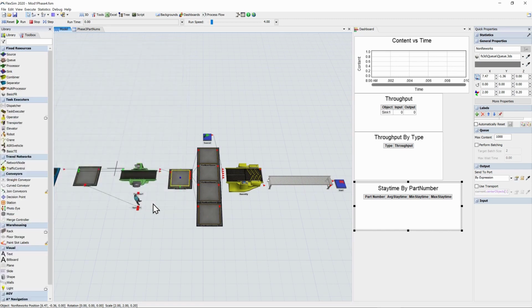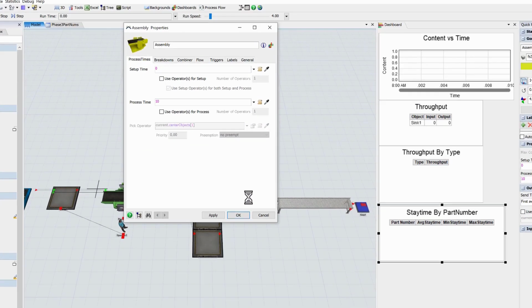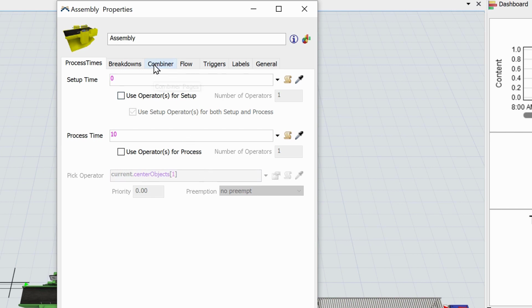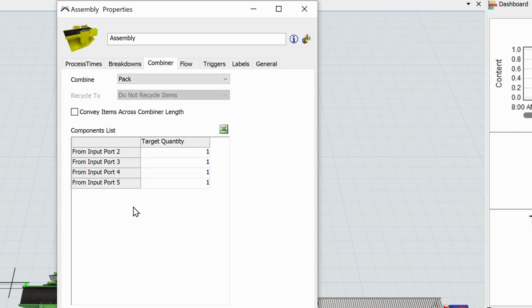Okay. Now let's edit the assembly object, this combiner. Go to the combiner tab, and we'll define the quantities that we want to pull from each of the ports 2 through 5. So the target quantity for each of those is going to be 4, 2, 3, and 5, right? That's what the description told us. Oops, 4, 2, 3, 5.